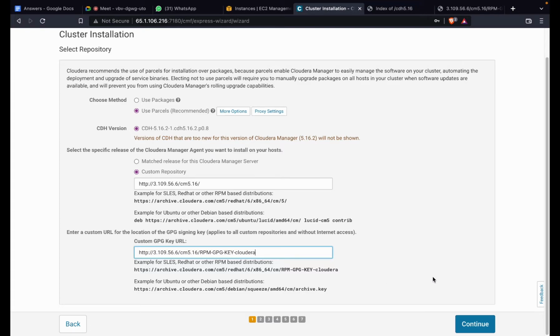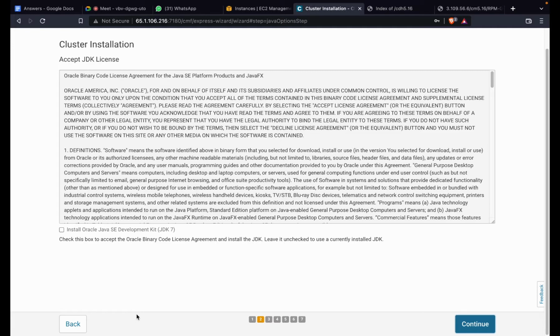Okay, everything is perfect. Cluster installation. It's installing the JDK7 from Oracle in all the machines. So that's why we have to select that install.